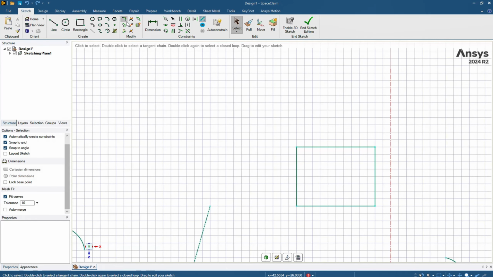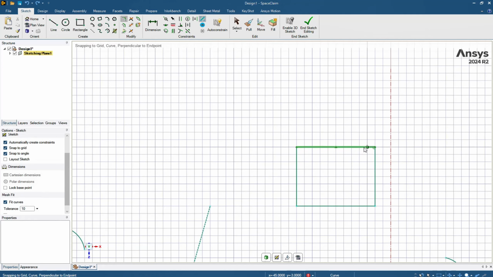After reviewing the main features in the Create section, we now move on to the tools available in the Modify section. The first tool in this section is the Fillet tool, Create Rounded Corner. By selecting two lines or edges of a geometry, this tool creates a rounded corner with the desired radius, as shown in the figure.